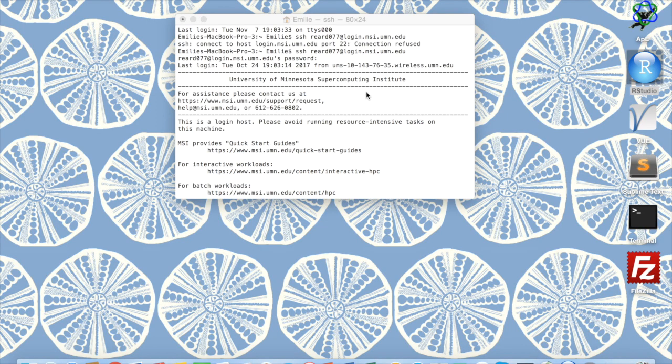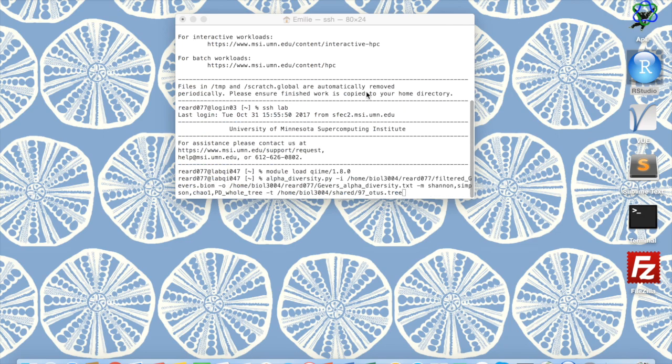Alright, so we're going to start by using terminal, and I've logged into MSI, logged into the lab, and loaded QIIME. So the first part of the code is an alpha diversity Python script. And the -i sets your input file, which is our filtered gevers.biom file, which is found in my personal file in the Biology 3004. The -o represents the output file, which is where we're going to end up putting our diversity metric file. And it's going to be a text file that's stored in that same place.